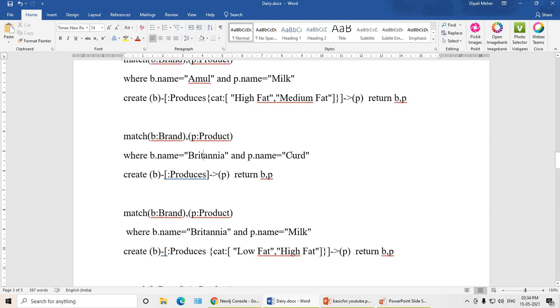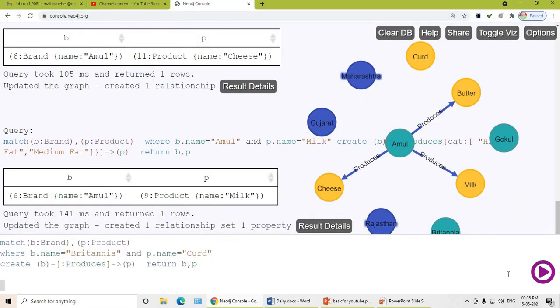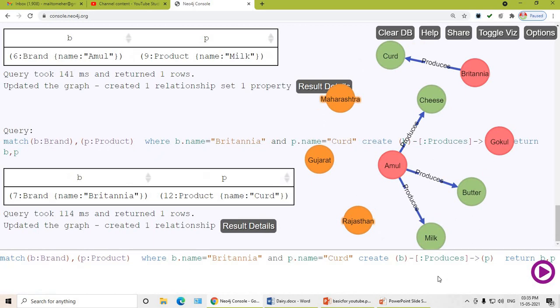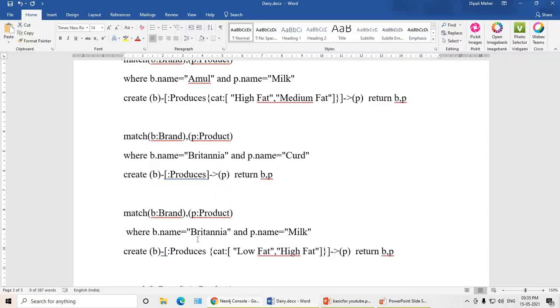Next is Britannia produces curd. So match brand comma product, where B dot name is Britannia and P dot name is curd. Create B produces P. So Britannia produces curd. So a relationship between Britannia and curd is created.